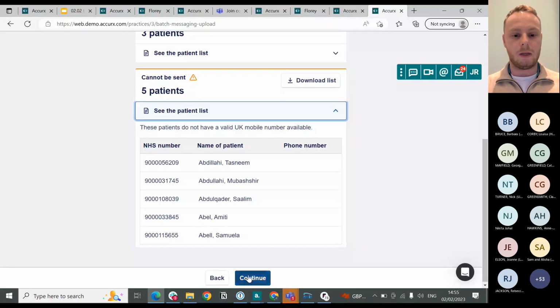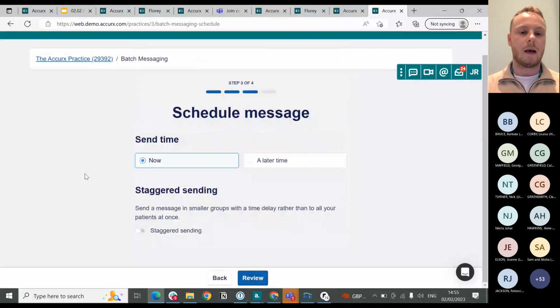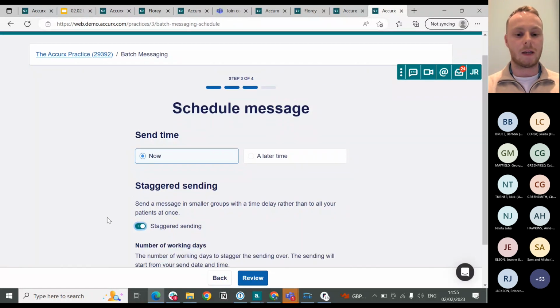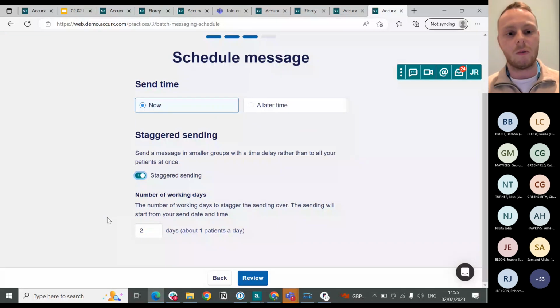If we're happy with that, we can click continue, and it gives us the option to send a message now or at a later time. So, if we want to click now, that's absolutely fine. We can toggle the button here for staggered sending. This is very useful for sending out Florey questionnaires when you're expecting some inbound off the back of that. So if we refer to our blood pressure Florey questionnaire again, and you're expecting some inbound, you might want to stagger the sending for that.